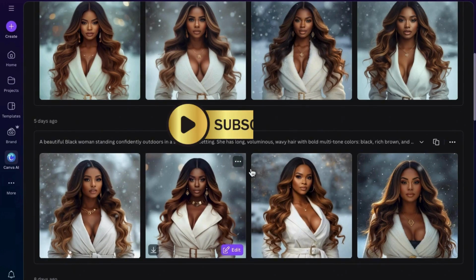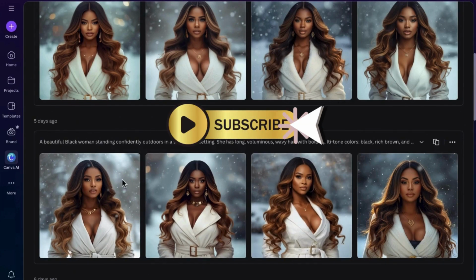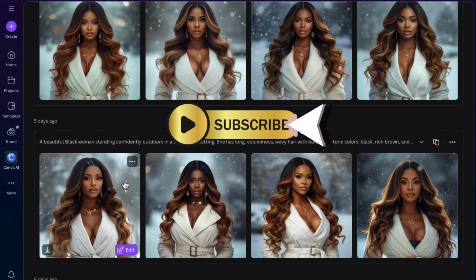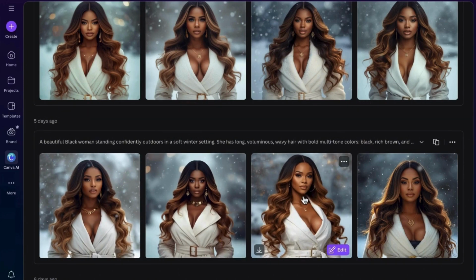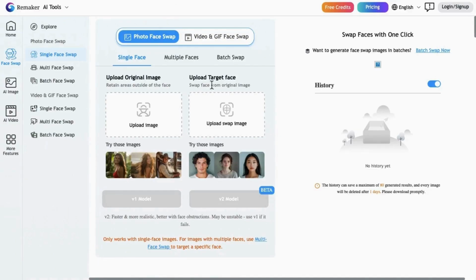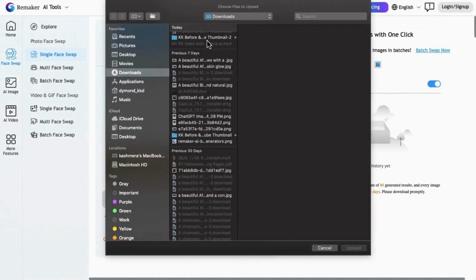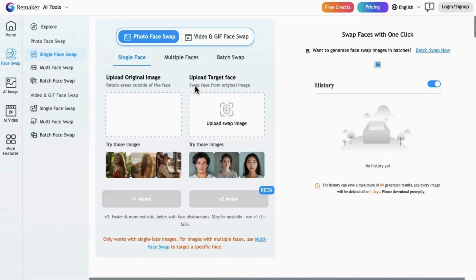This is another set of 4 that I generated with the same prompt, and I think I'm gonna use this one down here instead. So let's go here to Remaker AI and upload our photo. So this is the photo that we want to keep. So you upload that photo here. The face that you want to use, you upload it here.